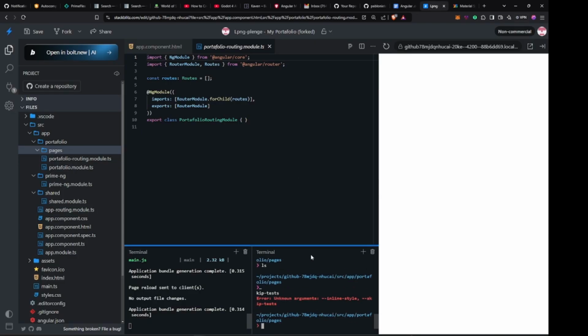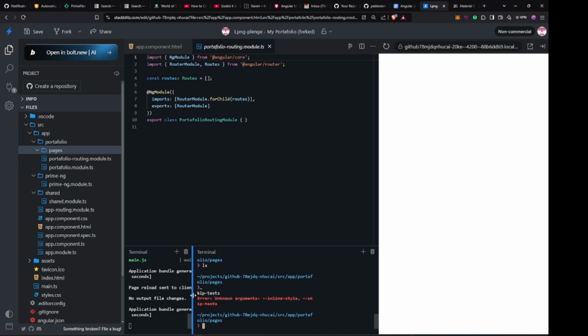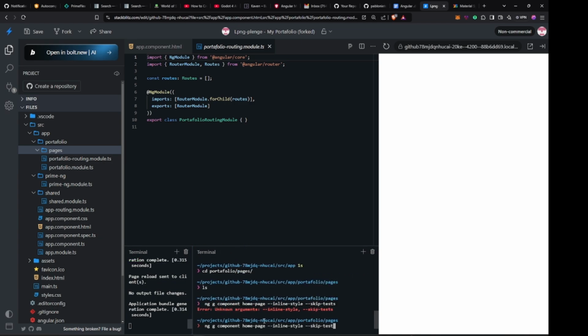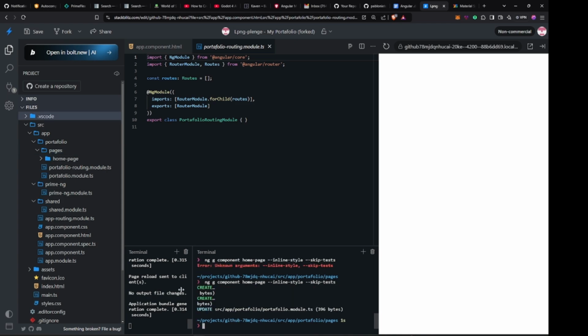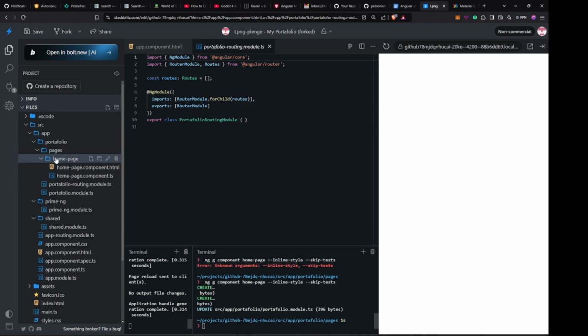Here we have, for example, the same problem. Let me check where I can find it. Like that. And it's going to create it. So inside the home page, we have these documents.